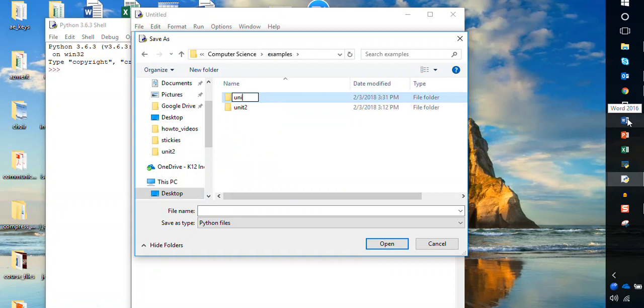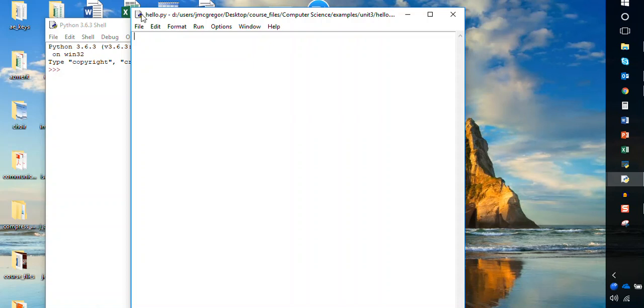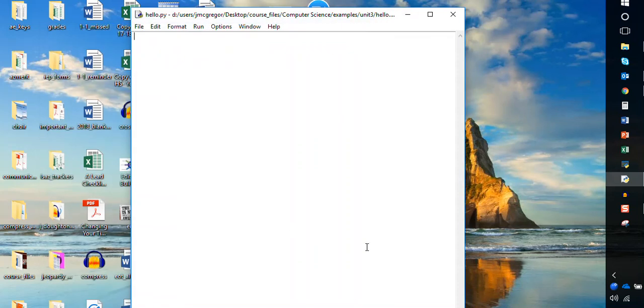And here in Unit 3, I'm going to call this one Hello. Just Hello, straight up Hello all by itself. And now I'm in the file called hello.py, which is Hello Python file.